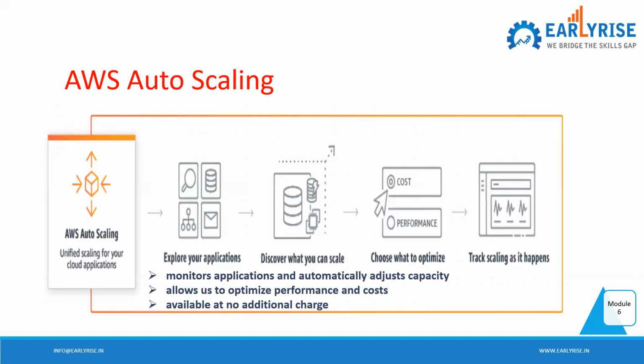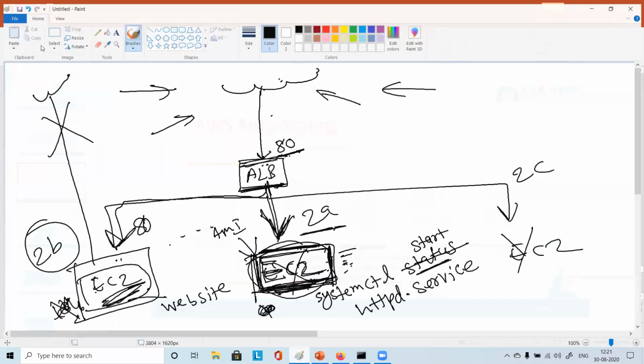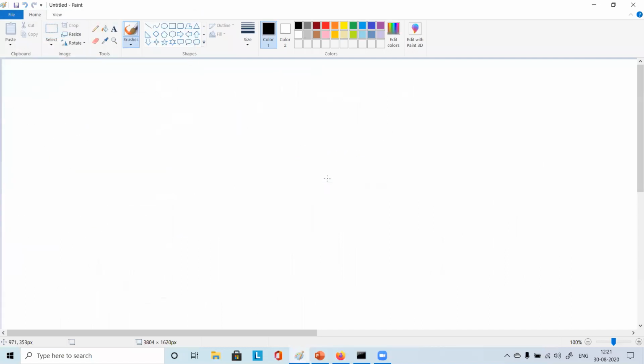So how will we achieve it? We'll create a launch configuration, and we'll configure the auto scaling group, right? Let me tell you the steps so that when we do it, we'll have more clarity. Let's discuss the steps.